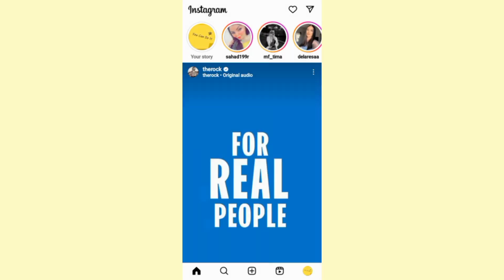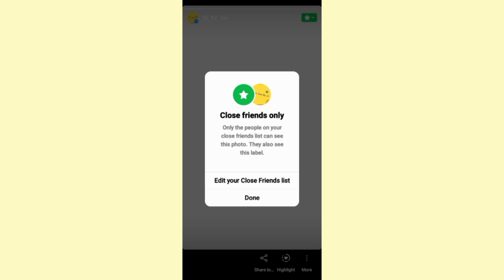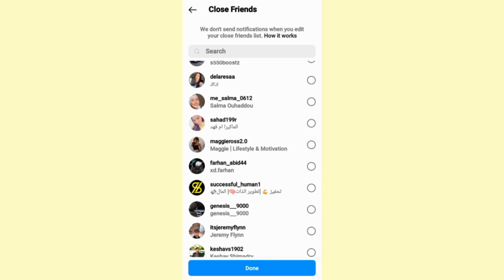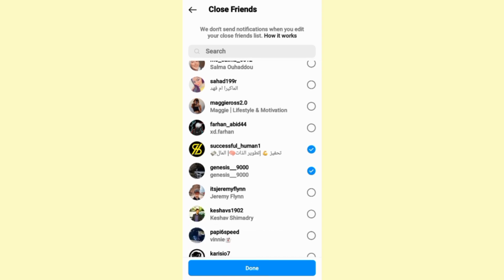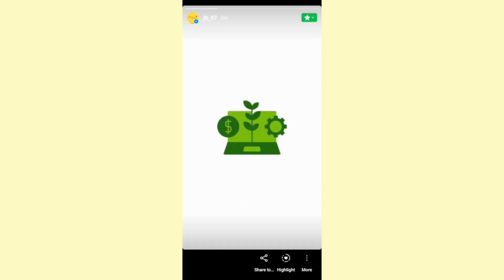If you clicked on it, let me open it again and click on it, you can see that Instagram here gives you only the option to edit your close friends list. If you clicked on it, you can add friends or remove them, as you can see right here. So the story will still be shared with the new updated close friends list.